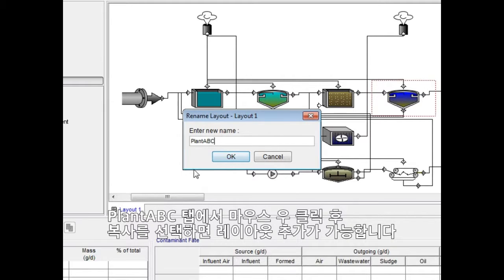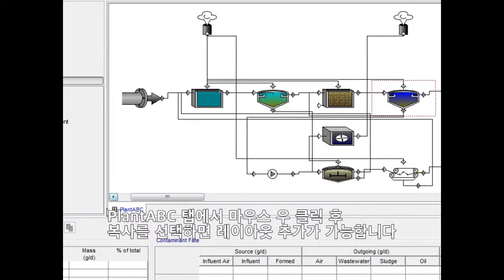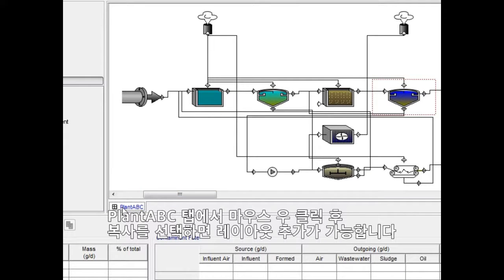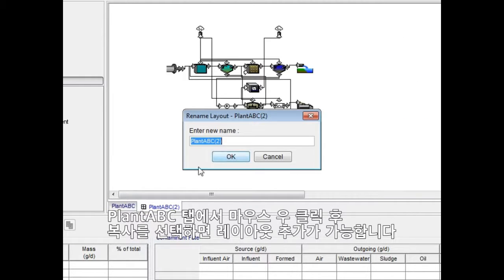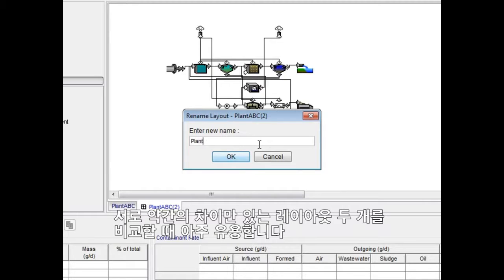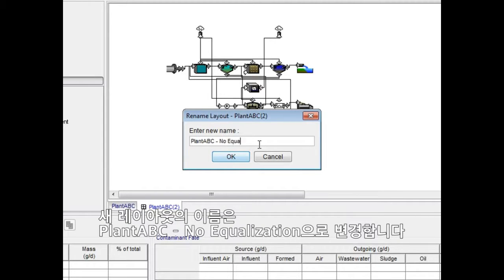At this point, we may want to add a layout to our project. This is done by right-clicking on the Plant ABC tab and selecting Duplicate from the pop-up menu. This is very helpful for comparing similar layouts with few changes between them. In this example, we will name our new layout Plant ABC No Equalization.